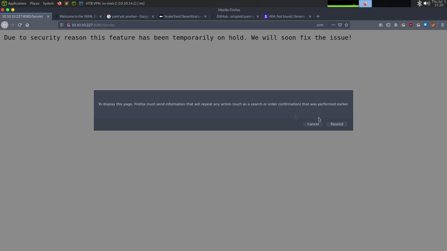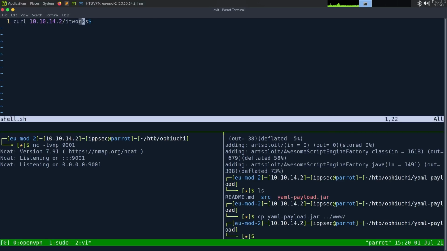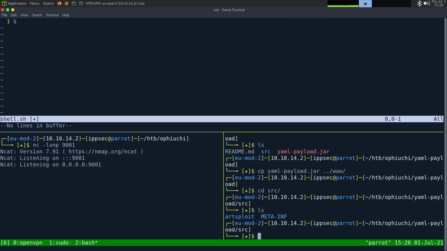I'm just going to do Control-Shift-R to resend everything. And it got the shell.sh, but it didn't get it works. So my assumption of that pipe working and executing this is wrong, because we should see a second curl to it works. So let's go and edit our payload to drop something to disk and then execute it.